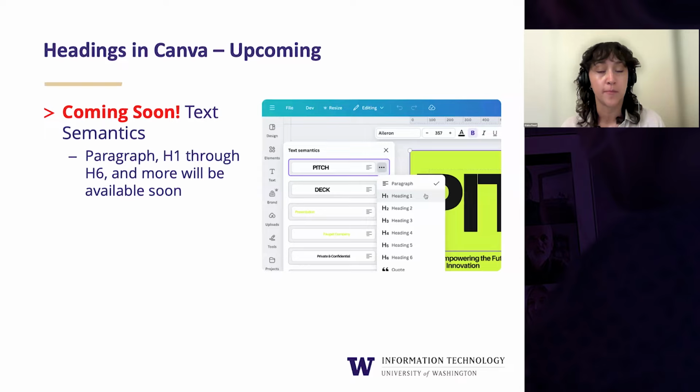But changes are upcoming, and Canva is currently working on providing in that side panel a text semantics option, and that's going to include elements like paragraph, H1 through H6, quotes, and more. And after they make that change, you should reliably be able to create programmatic headings to give your documents structure in Canva.